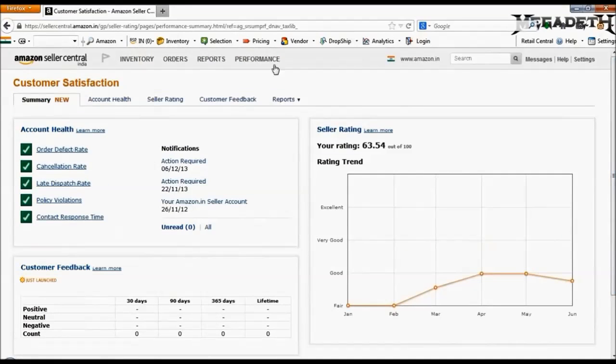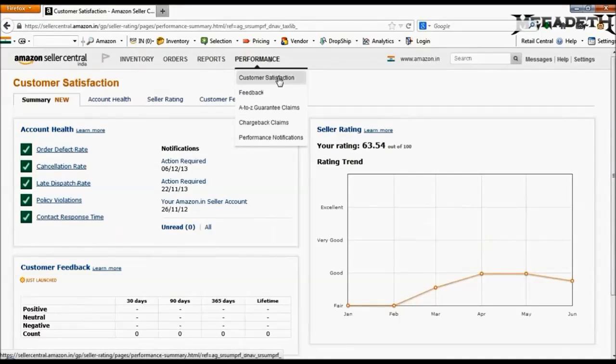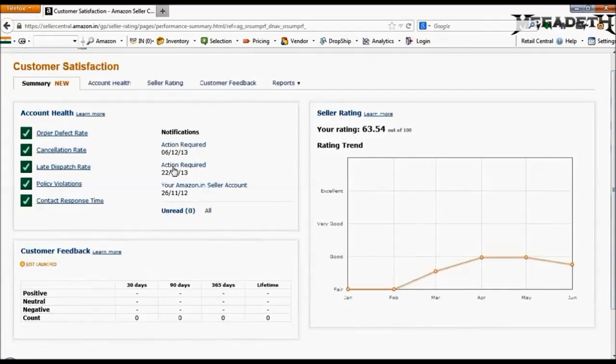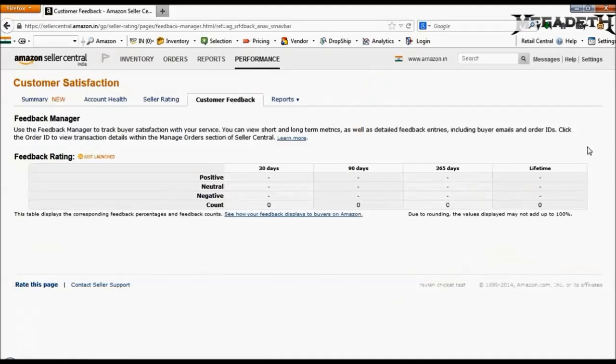The first page we will explore is the customer satisfaction page. Here it will give you the entire summary of your performance: your account health, your seller rating, and your customer feedback. Under customer feedback, you will be able to see the kind of feedback you've got, and at the bottom of the page, once you're launched and you've got feedback from customers, you can see what that particular feedback was. You can either respond with a thank you in case it is good feedback, or if it is negative feedback, you can click on resolve and provide an alternative solution or help them with their query.